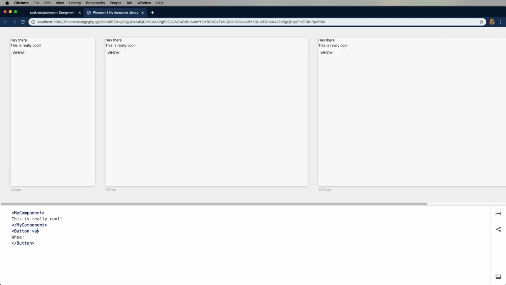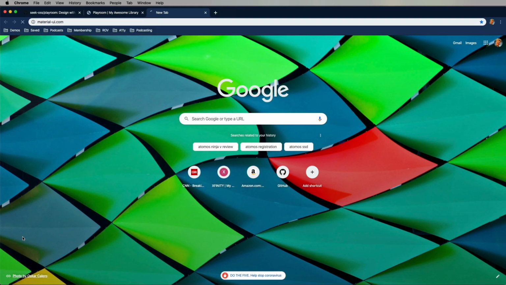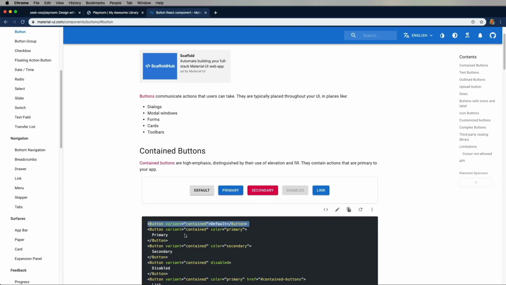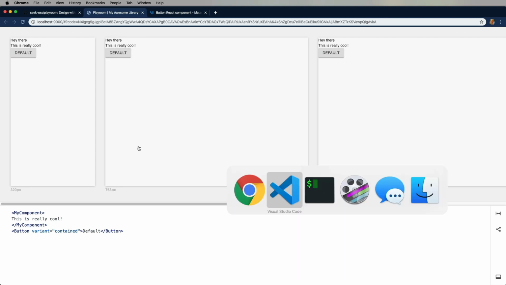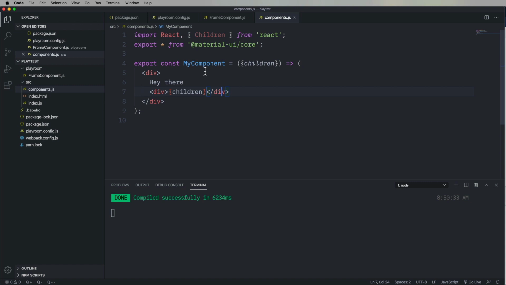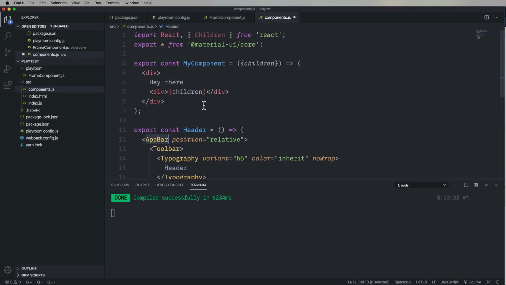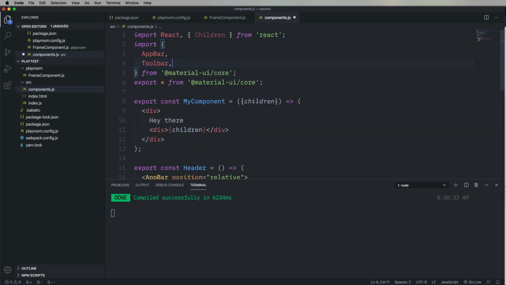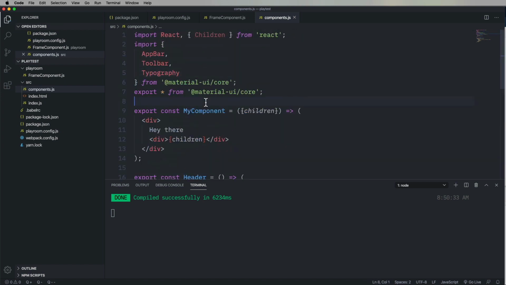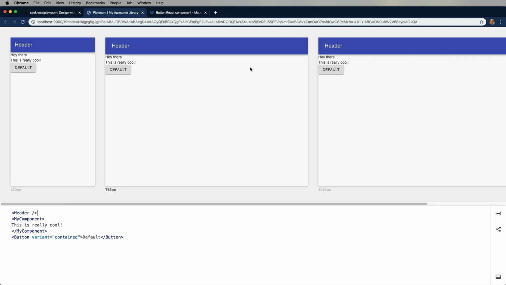Great. Okay, cool. So let's have a little bit more fun with this. I'm going to add in a Material button, just so we can see that that's alive. Cool, nice button with the shadow there. All right, next thing we're going to do is create a header as a shared component. Bring in just a pretty simple header, AppBar, Toolbar with a little bit of Typography. And now we can just bring it in, boom, done.